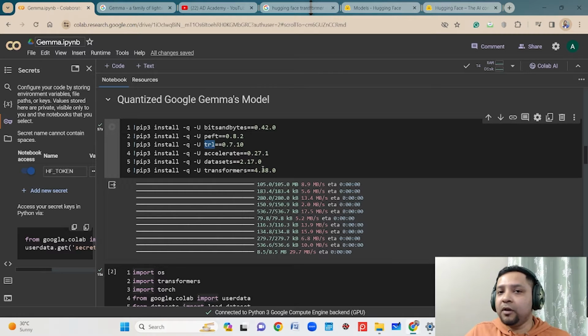Accelerate and datasets we can use if you want to download some dataset from Hugging Face and fine-tune your Gemma models on that dataset, and then we will be using transformers. If you just install transformers, it will install 4.37, which is an older version, but you have to use the upgraded version for your Gemma model.